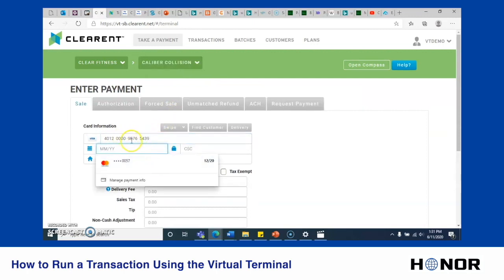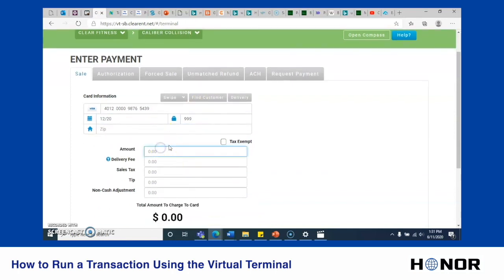You will then enter the expiration date, the security code, and then the billing zip. And then you will enter the amount for this transaction. We will do $100. Make sure you do a decimal and then 00, or else the transaction will fail.